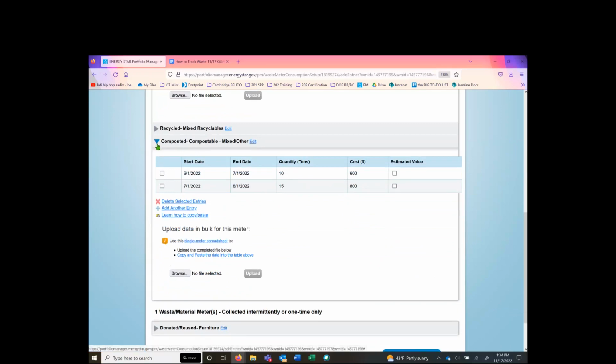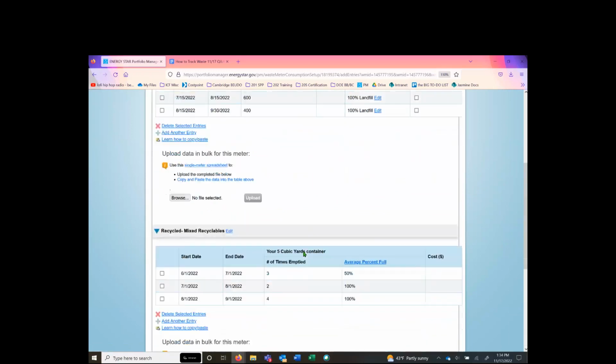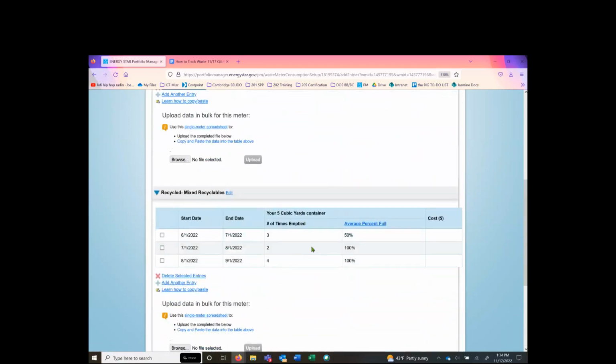And so that is the process for entering data when you know the quantity and know the destination, and the process for when you don't know the quantity, you just know the size of your container and how often it got emptied.